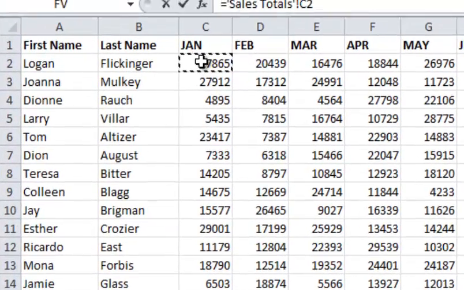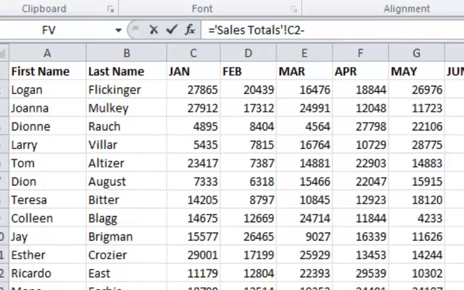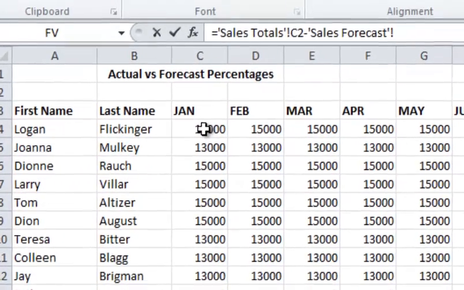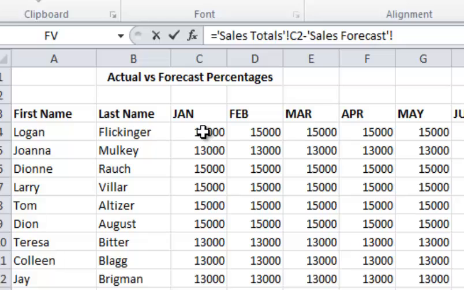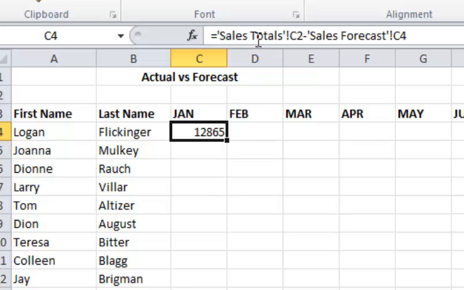And I'm going to go ahead and click that cell, and I'm going to hit the minus sign. And then what do I want to do? I want to go to the sales forecast worksheet, and go ahead and click the sales forecast. And then I can hit return. Now you'll notice I've taken their sales totals from the sales total spreadsheet and I've subtracted out the sales forecast. You can see they're $12,865 above the forecast.